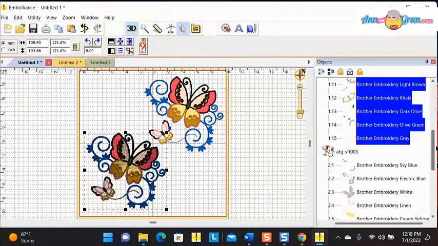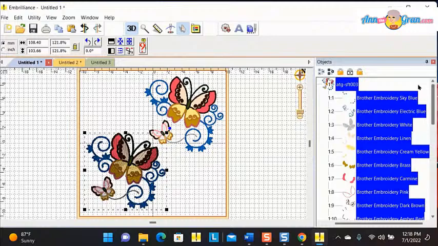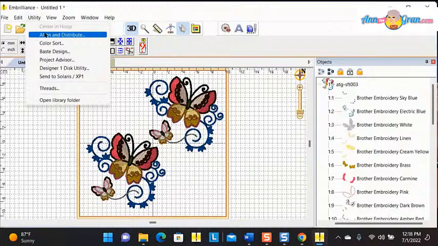What I want to do is color sort these. And color sort first shows its head in Essentials. So I am going to go to Utility and Color Sort. And it was reduced by 15 colors.